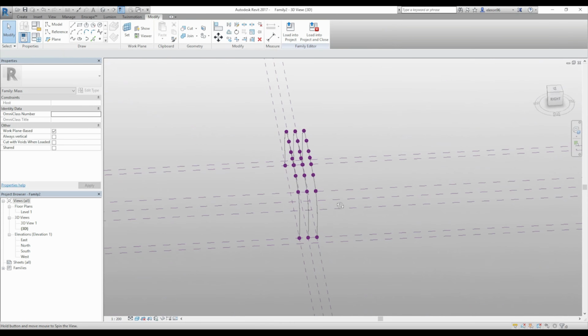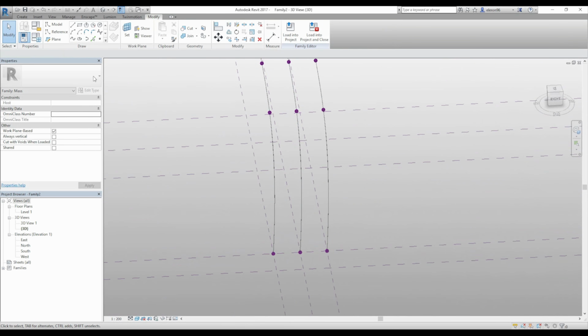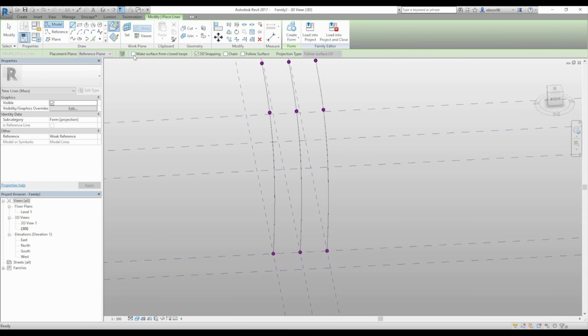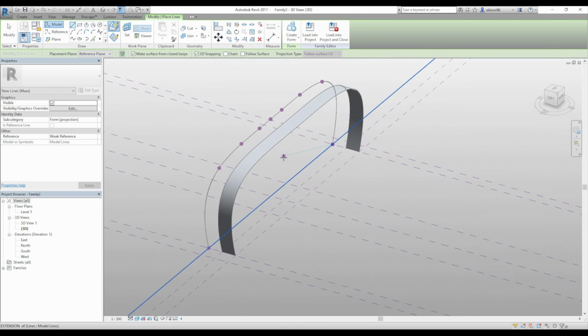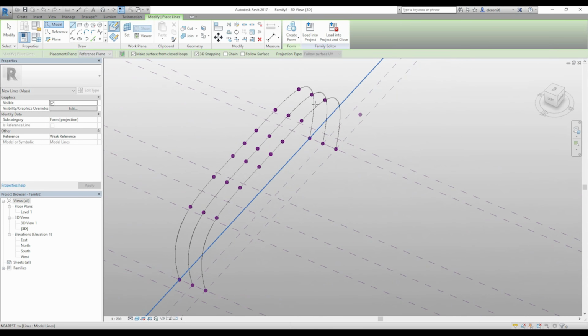Here we are. Now again we will go to draw, and make sure you switch on make surface from closed loops, and let's make one here and one here. Now this is wrong. Why? Because now I cannot control my surface. So how to do it right? Just Ctrl Z and let's do it right.